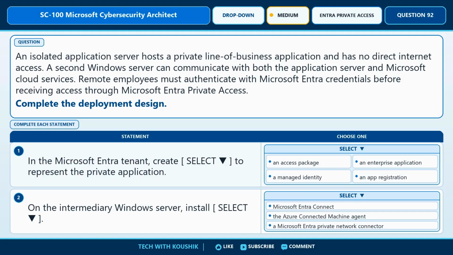Question number 92. Scenario: an isolated application server hosts a private line of business application and has no direct internet access. A second Windows server can communicate with both the application server and Microsoft Cloud Services. Remote employees must authenticate with Microsoft Entra credentials before receiving access through Microsoft Entra Private Access. Complete the deployment design. Complete each statement by selecting the appropriate option from its drop-down list.